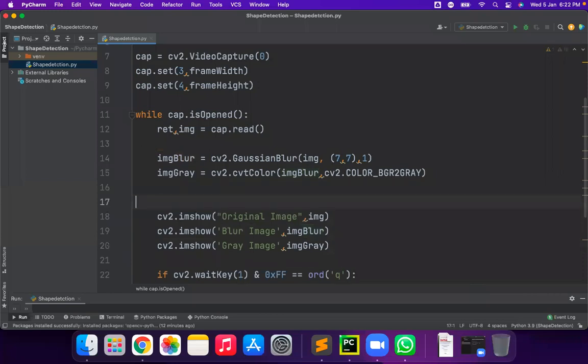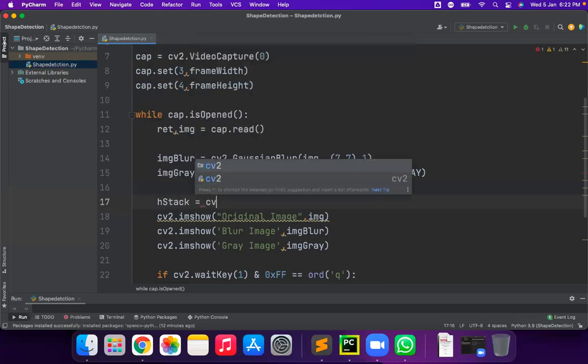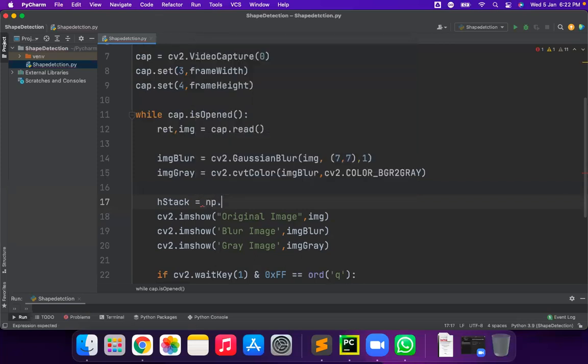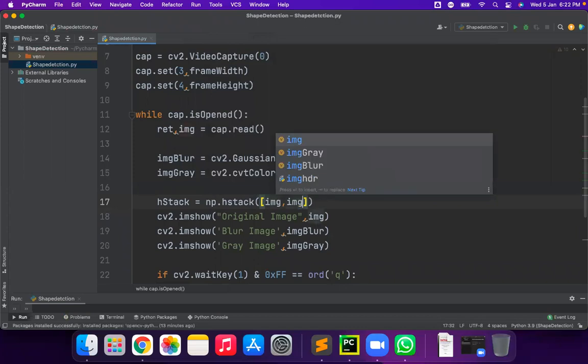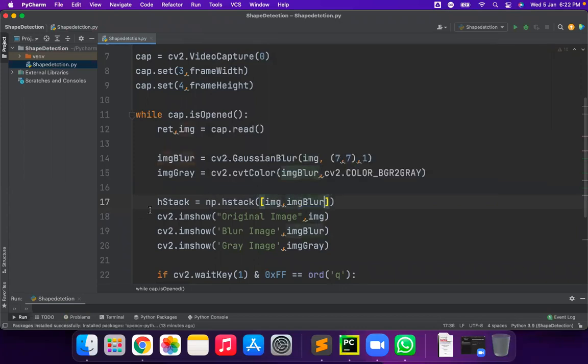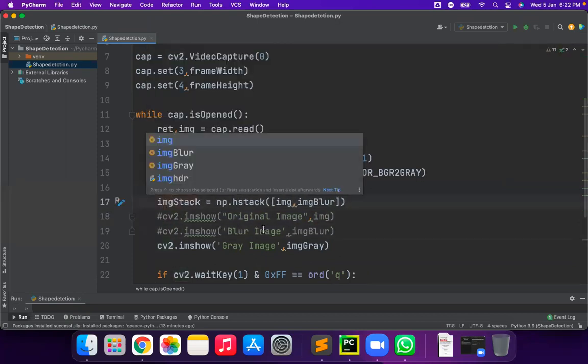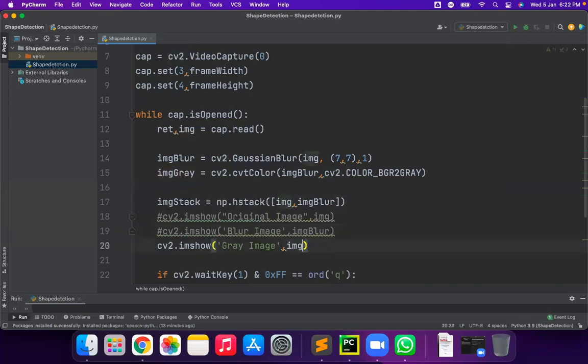Now we can create one horizontal stack. So hstack is equal to np.hstack, and we'll add the img and the img blur, img blur.